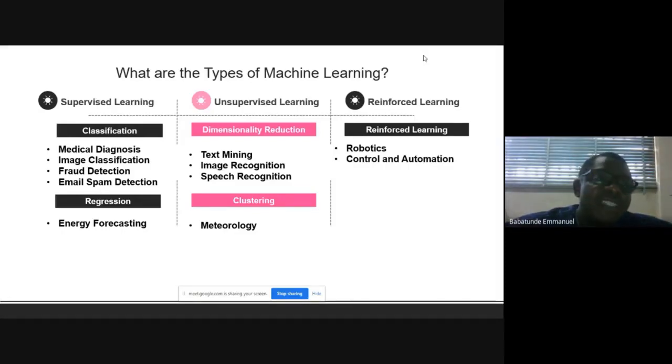An example of a classification problem includes medical diagnosis, which this presentation is going to focus on, image classification, fraud detection, email spam detection. An example of a regression problem is energy forecasting, which involves being able to predict load demand in the power sector, vis-a-vis the weather and the situational circumstances upon which the load is demanded.